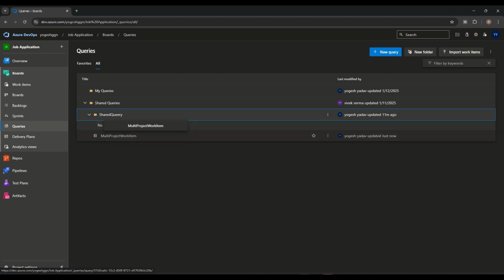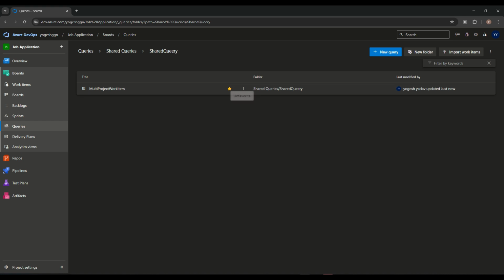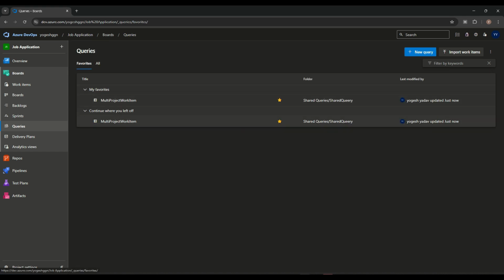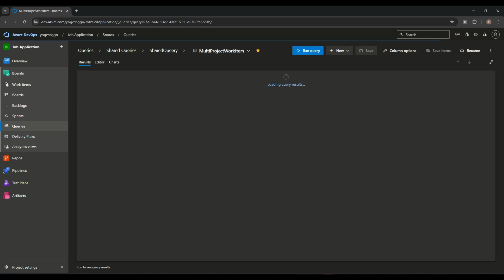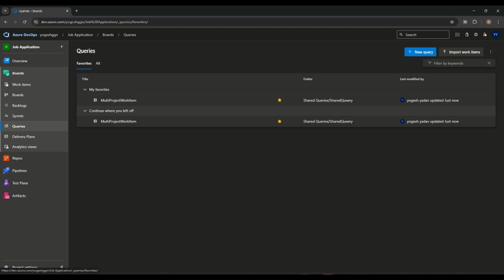Otherwise it will not show up properly. So you can drag and drop the query onto this folder. Now this query comes under this folder. Now we can click it over here. I can make this query a favorite also. Once I go to queries, here in favorites we can see my query is coming. Even here I can run the query directly, and all the favorite queries we can see in the favorite tab.